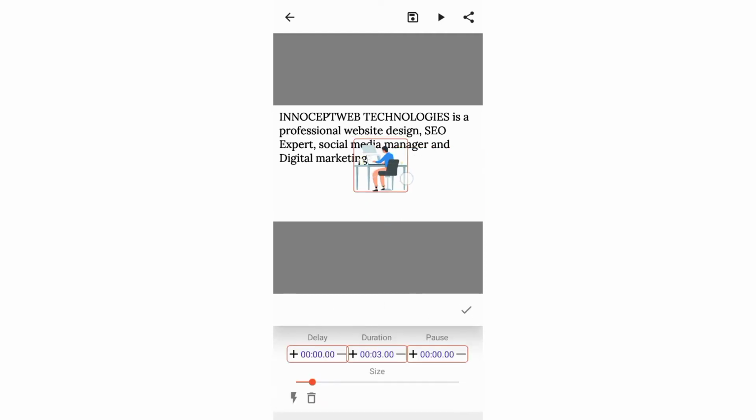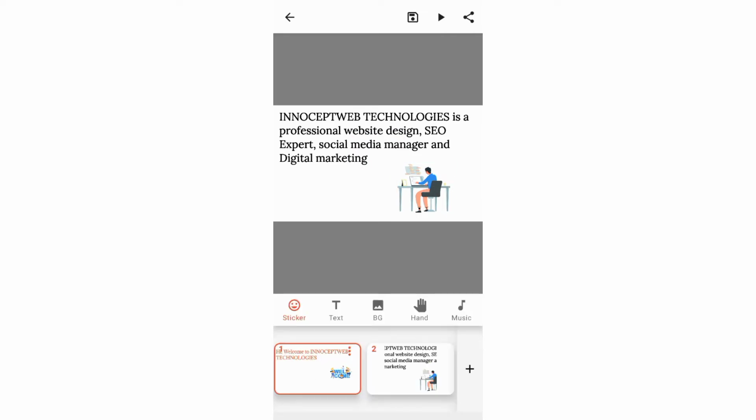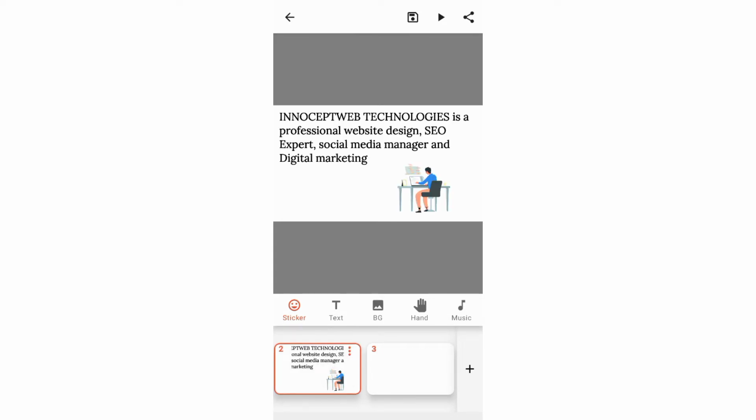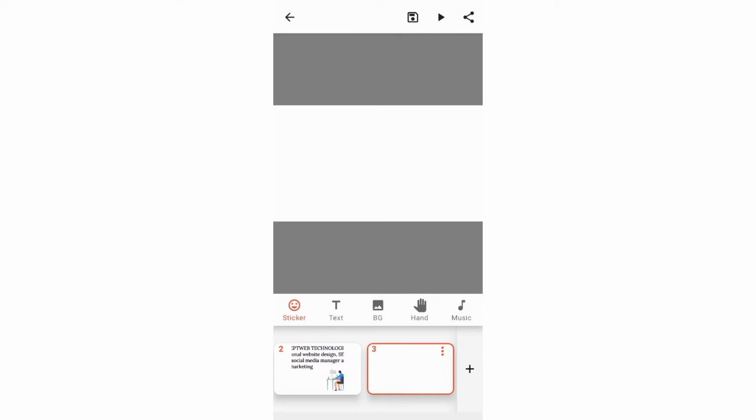As you can see, just ensure that it's there. You understand? So then click on this one. If you want to add another scene, you can continue to add as many scenes as you want. So this is the first, this is the second scene, this is the third scene.